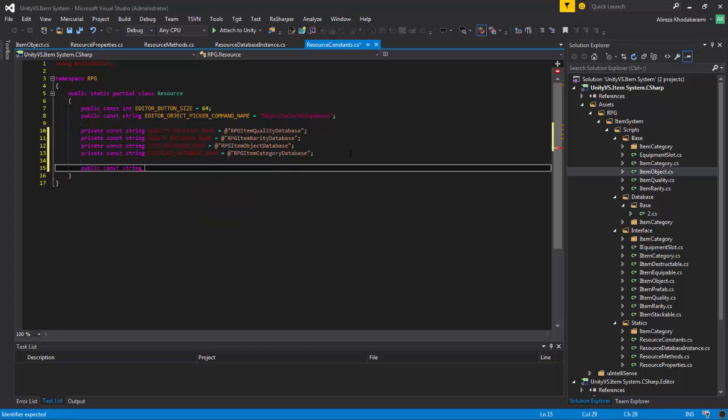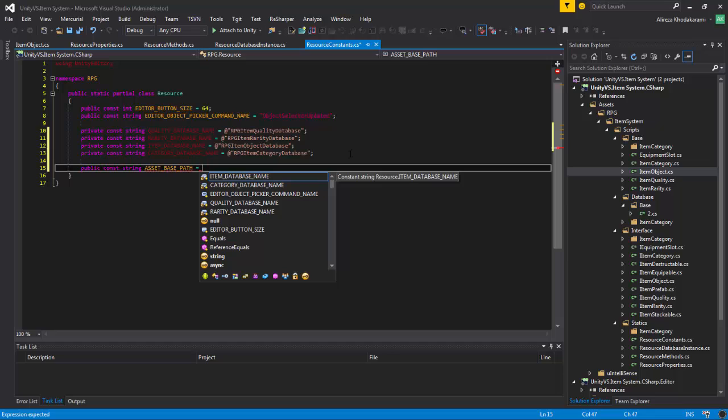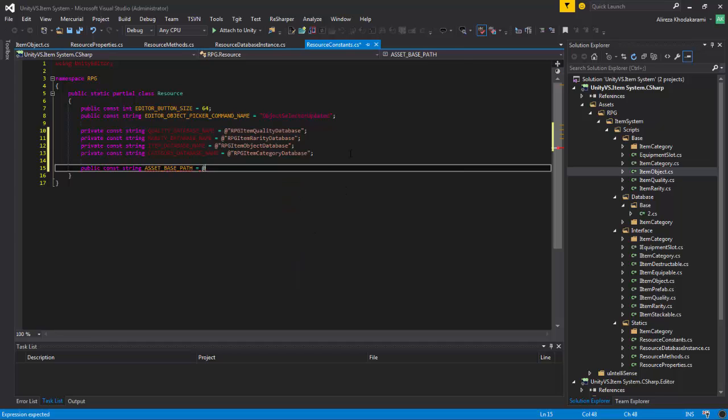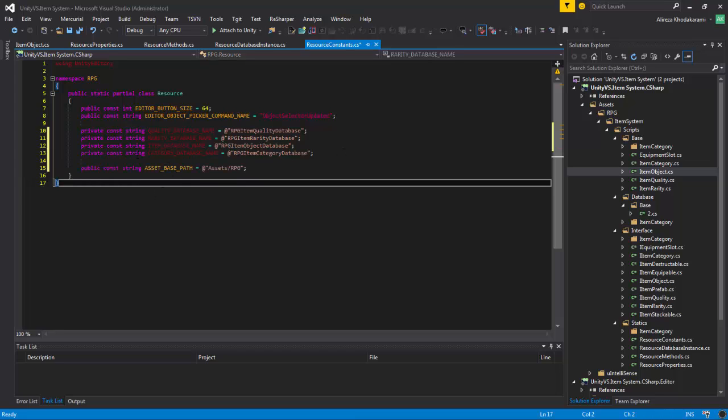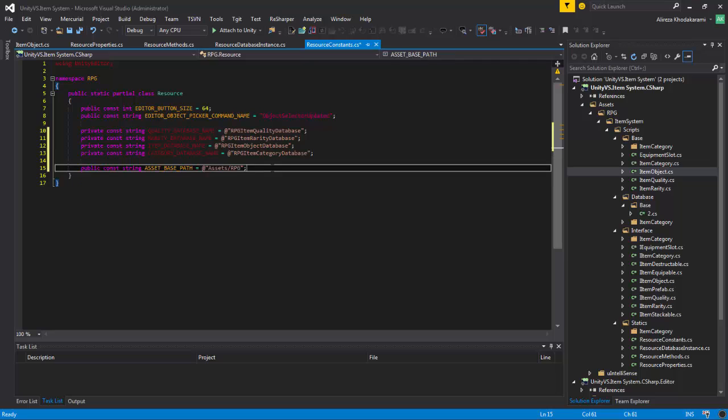and we say asset base path equals to @ assets / RPG. Now you may say, hey, why is this not redundant like the others? Because it's public. Okay.